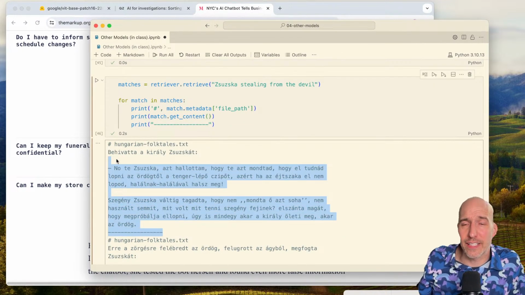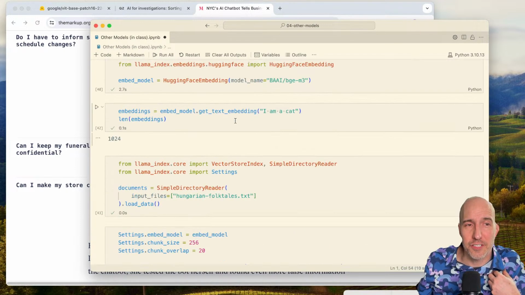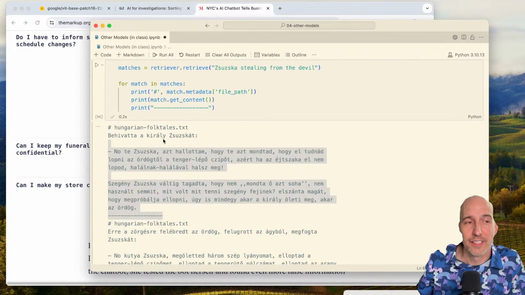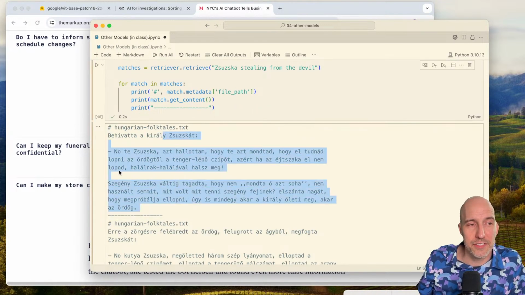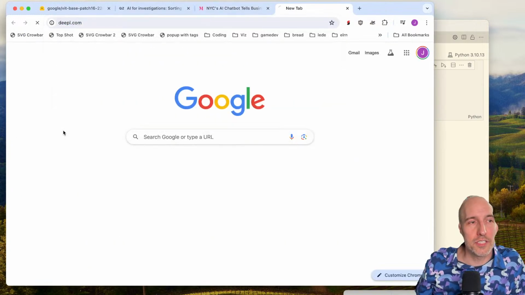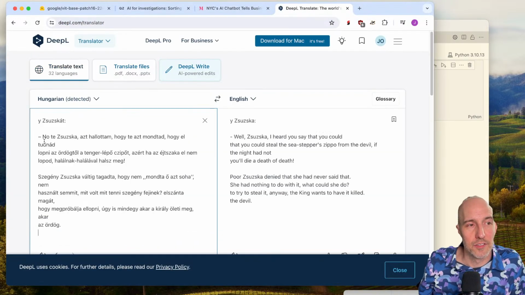I can't read this. I don't speak Hungarian. I trusted this multilingual model here would find me relevant passages. Did it find me a relevant passage? Let's go to DeepL and translate it.